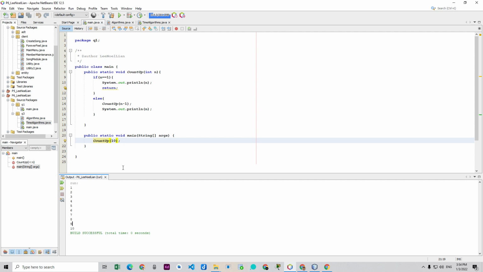So public static void count up, integer a, almost the same, and then your argument will be n. If n is equal to 1, System.out.println n. Then else count up, which is n minus 1, and then you print out n. So you count up to 10, and then it displays 1 until 10 based on that particular method.